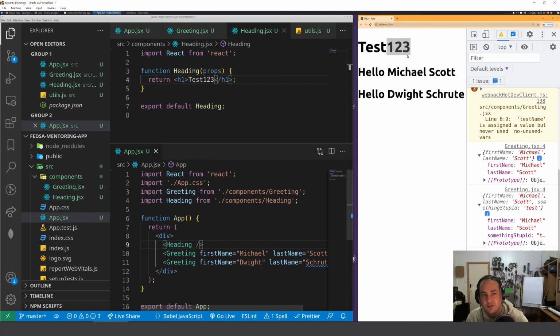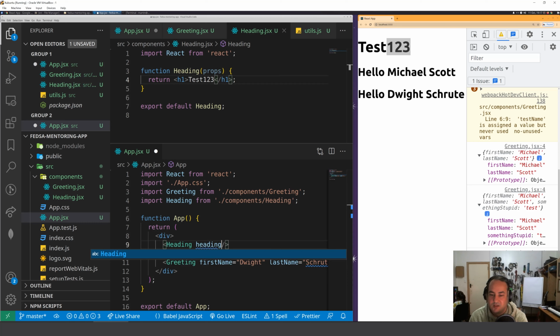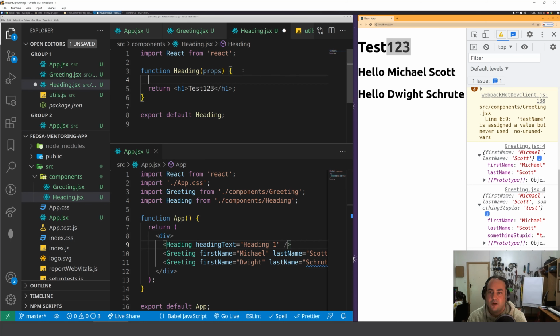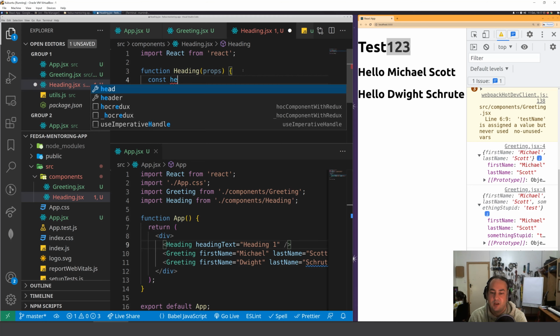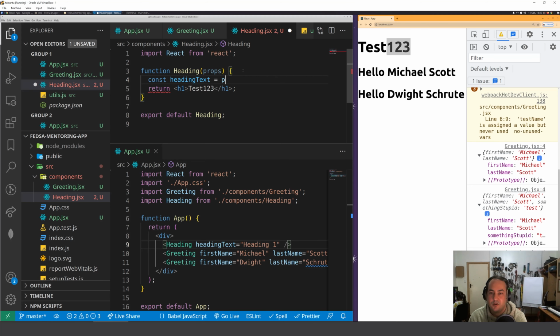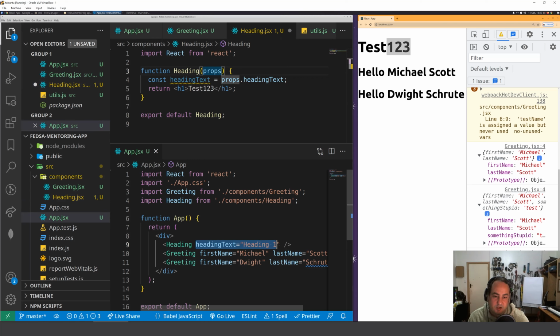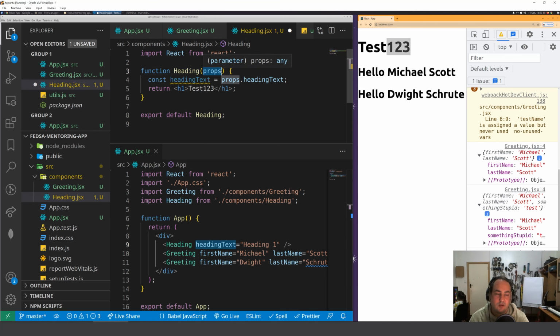So now let's say we wanted to make it so that the text was dynamic. So we'd be like something like heading text is equal to this, or let's just call it heading 1. Then inside here, we would have to go const heading text is equal to props.heading text. We know that this heading text exists as a prop here because we're passing this here. By adding it here, it's automatically available by the props. We don't have to do anything else.